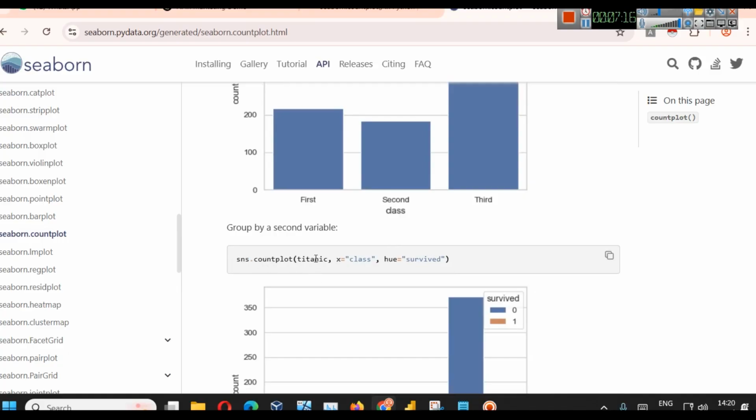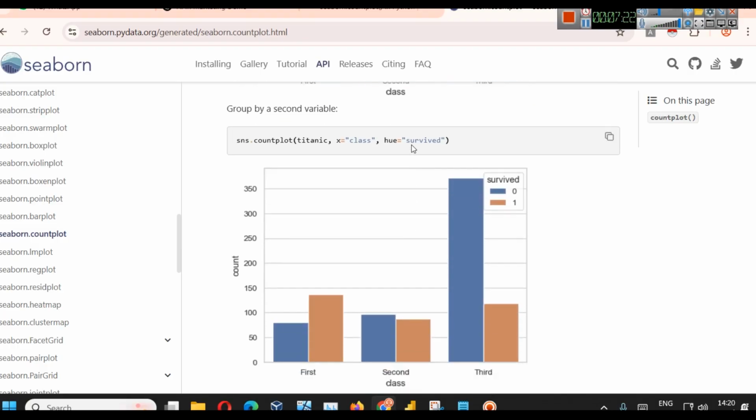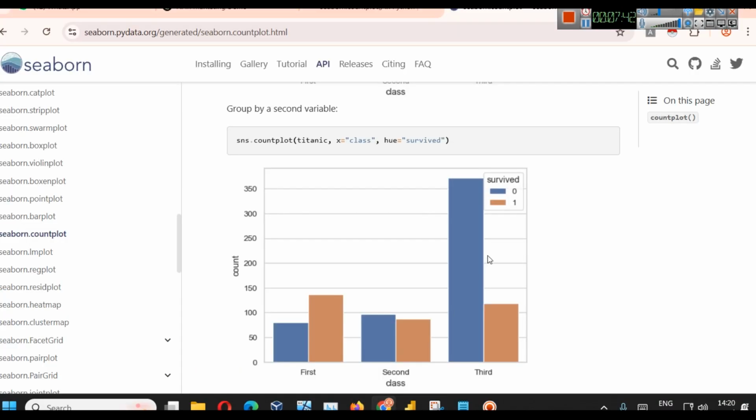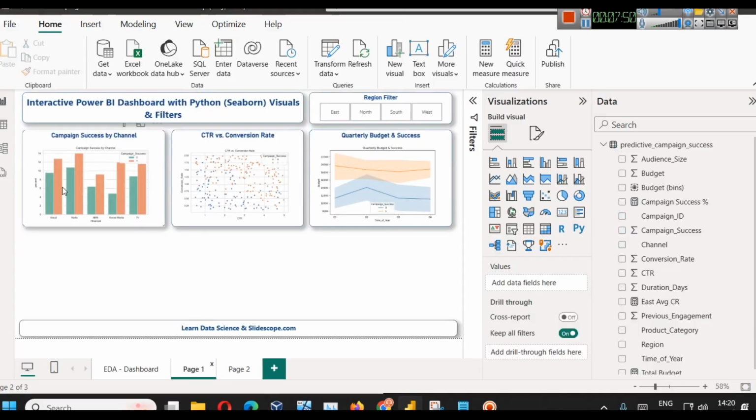There you write your data set name, you write x, and in hue you can write something else that is categorical. So when we are creating this graph, we want to see campaign success by channel. So we will count how many channels there are, and then we will put campaign success as a hue. Hue is color. So when you put something as a hue, for every channel, like here you can see for every channel, like email, mobile, etc., it will create two plots, right?